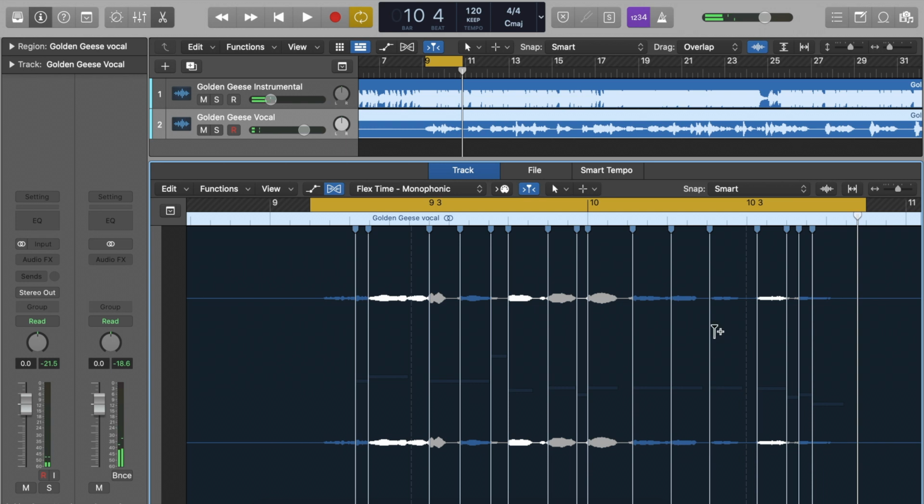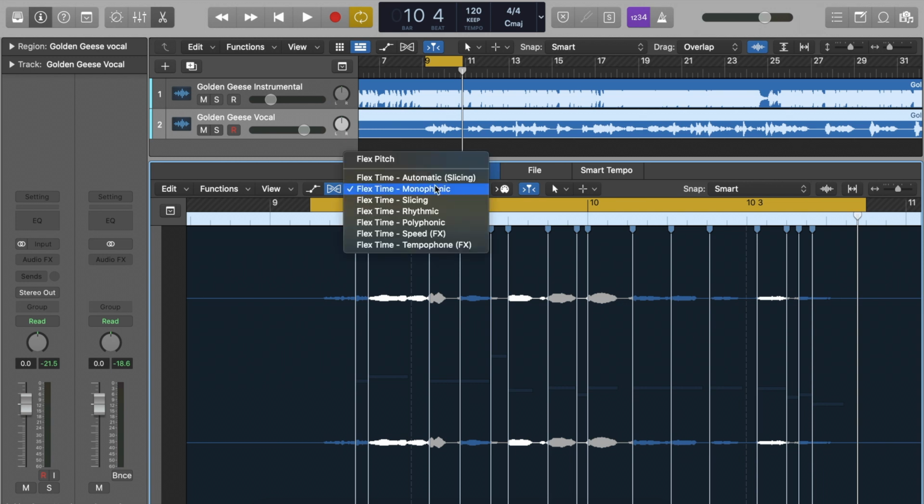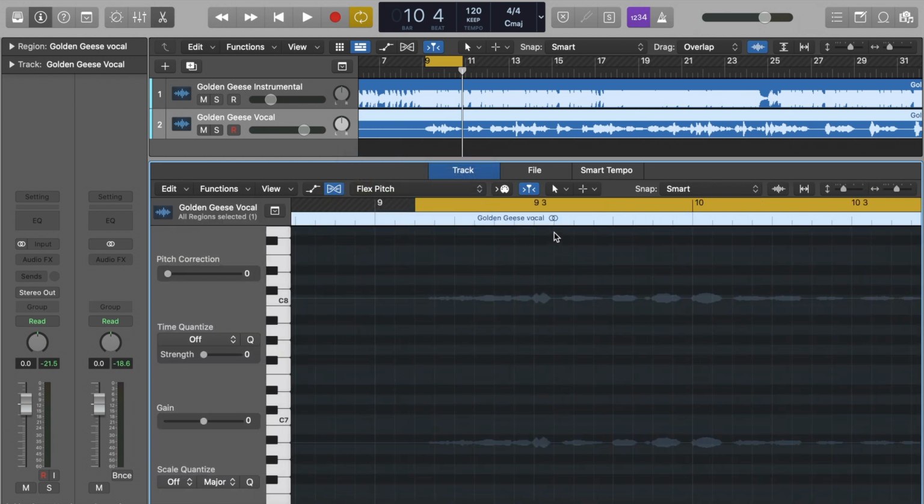What we can also do is add events just by clicking on the region and then remove them by hitting the cross if Flex Time doesn't automatically generate events that we want.